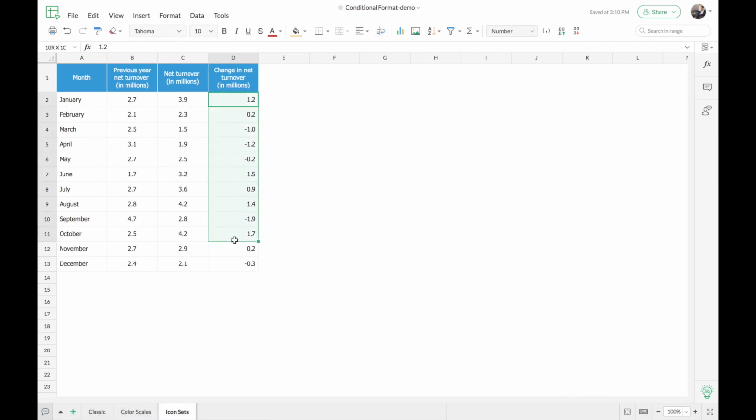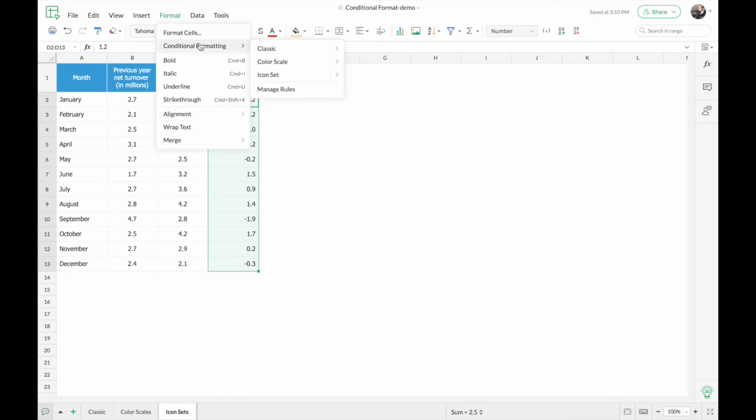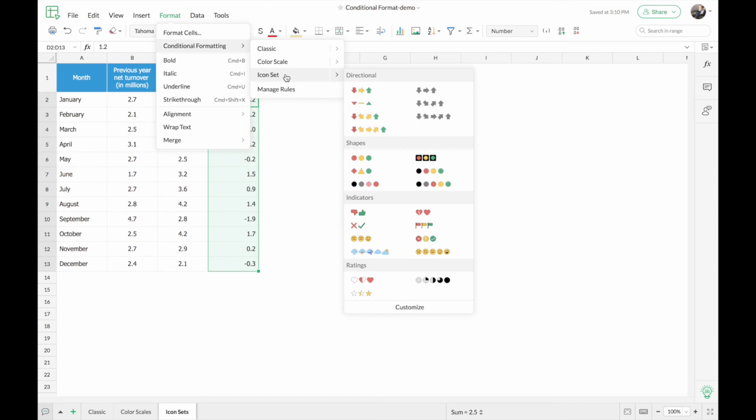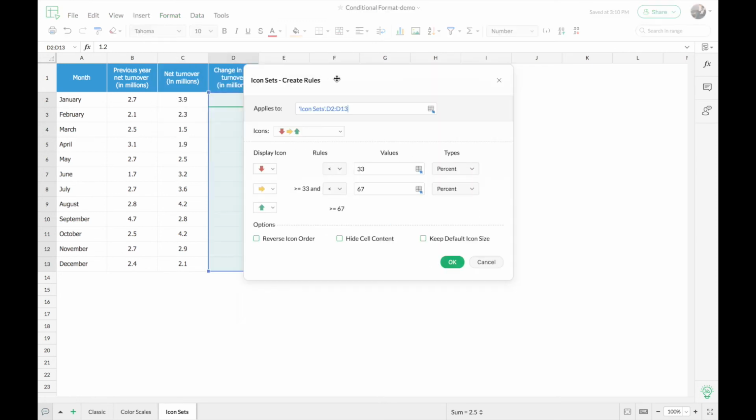So I'm just going to select this cell range first, and I'll go to Format, Conditional Formatting. On hovering, you can see the various icons that are provided, but I'm going to customize the rule for the icon set, so I'm not going to choose from the menu directly. I'll click on icon set.